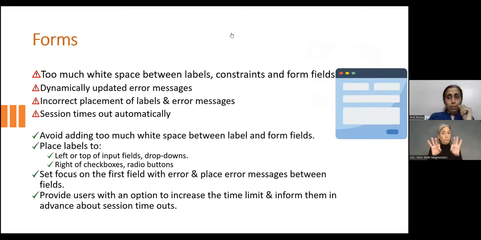Moving on, we'll talk about some other kind of challenges apart from contrast. We'll talk about forms now. Now, in case of forms, white space is a big issue. Too much white space between the visual label and the input field creates a problem. The user finds it difficult to understand or associate a form field with its label.